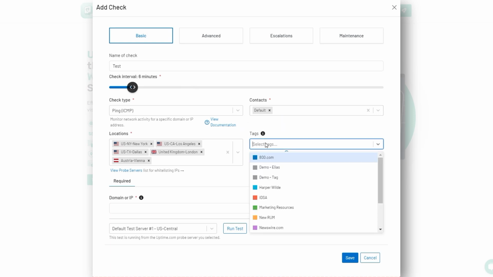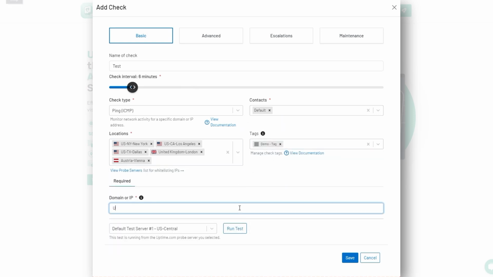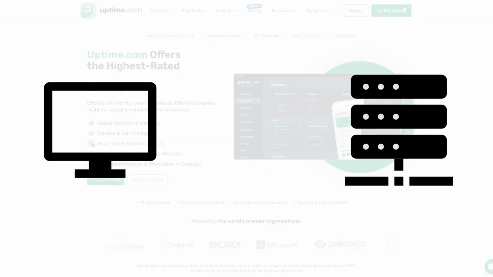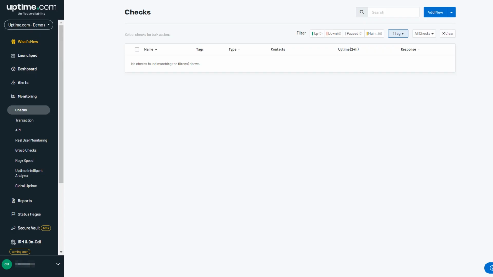Ping check, also known as ICMP, is a monitoring feature used to verify the availability and responsiveness of your website or server by sending ping requests. The ping test determines if the server or website is online and how long it takes for the server to respond. To begin, log into your Uptime.com account.